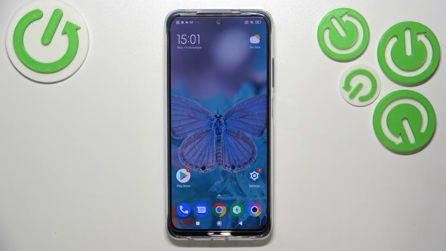Hi everyone, in front of me I've got a POCO M5s and let me share with you how to change the screen timeout on this device.